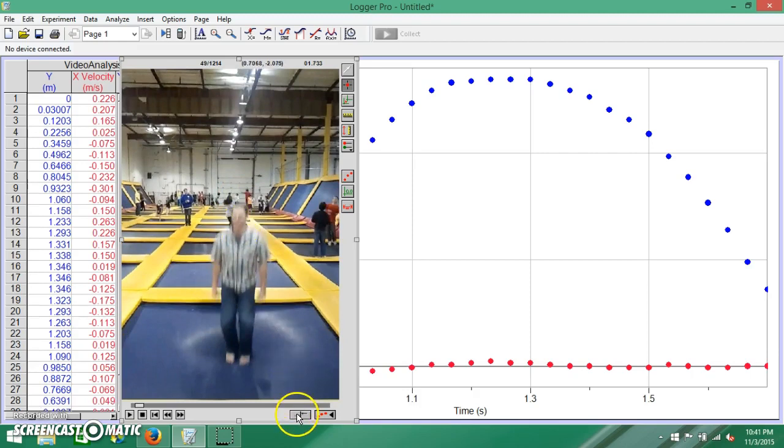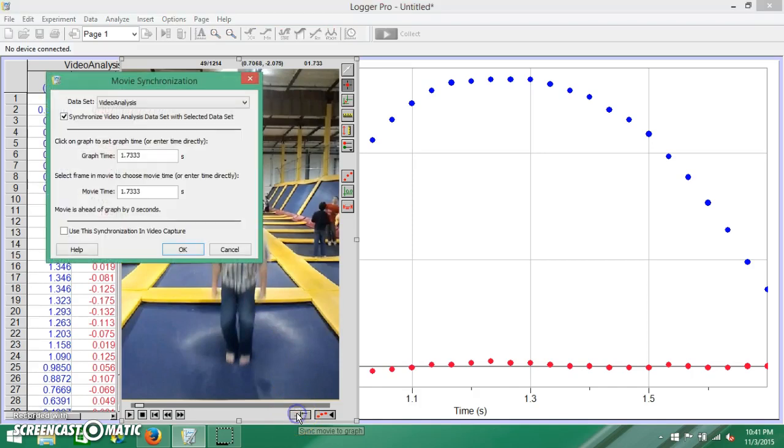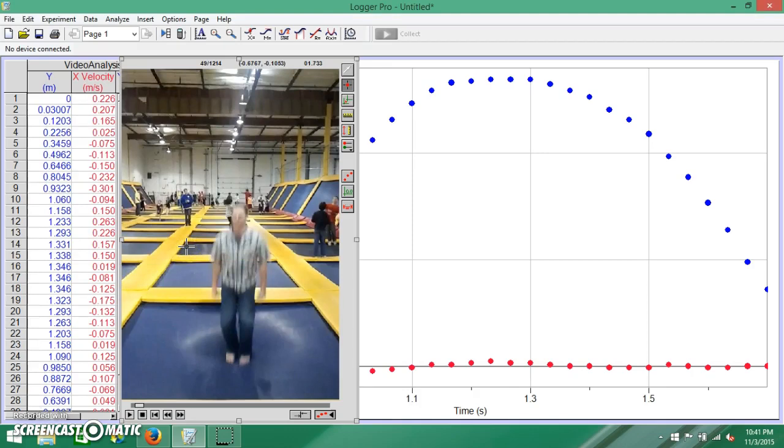So when you hit this button on the bottom, sync movie to graph, I'm going to do that. Again, it's about 1.73 seconds, that whole collection. You'll notice I've got quite a bit of data here, like 30 points or so. So I'm going to hit OK. And there we go.